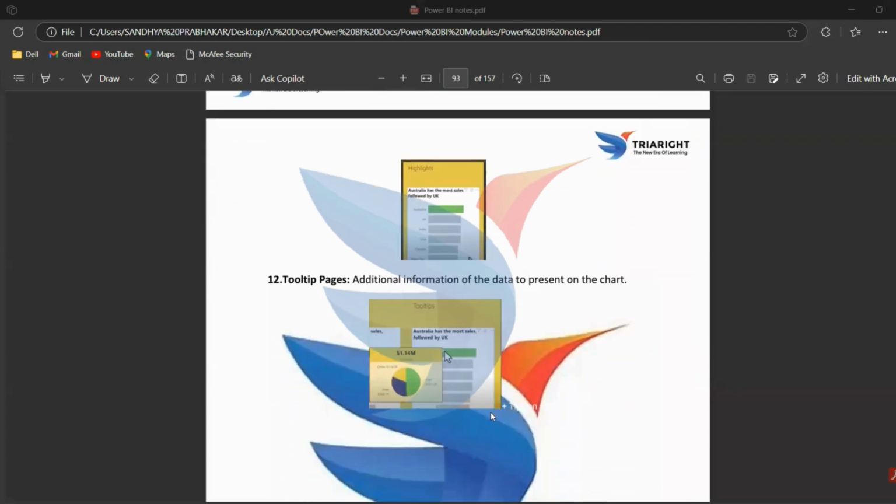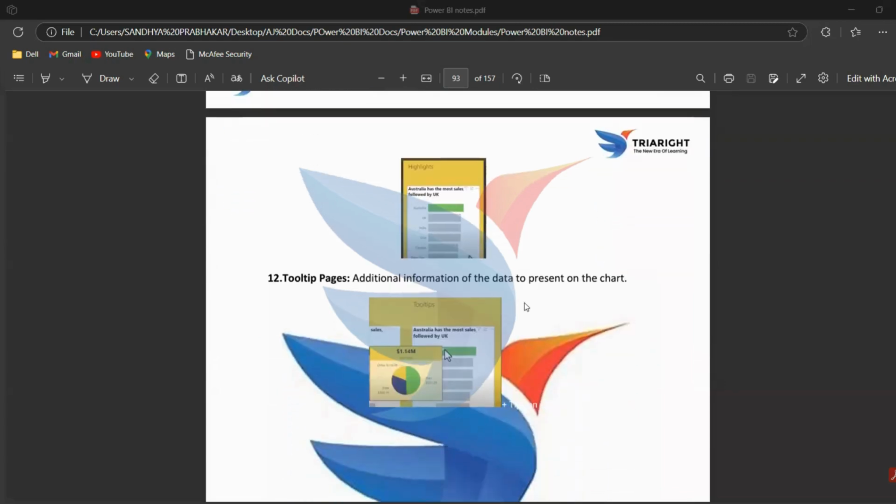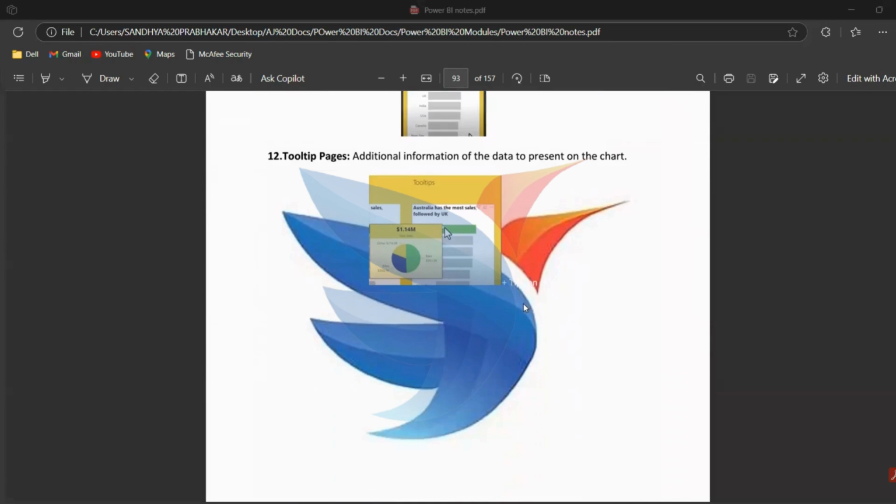Coming to the tooltip, it is nothing but the additional information of data which is presented on the chart. Once you hover over this bar chart, you can find a pop-up window, which is a tooltip, which gives the information about the particular chart.